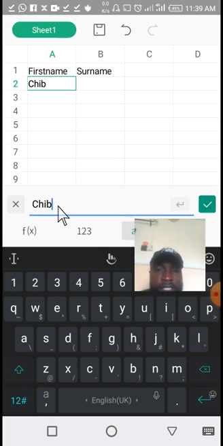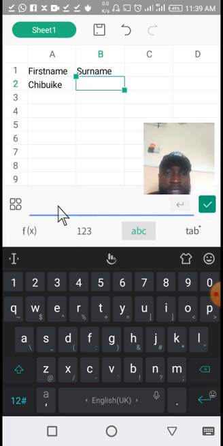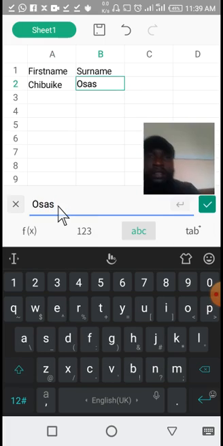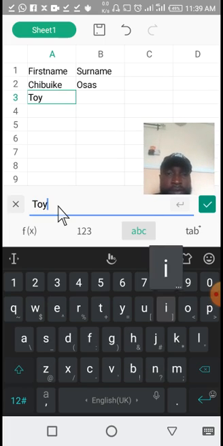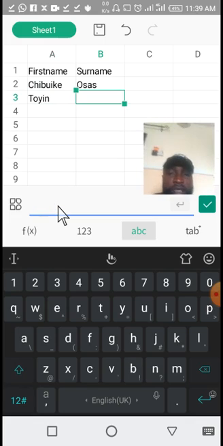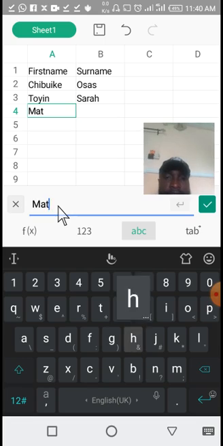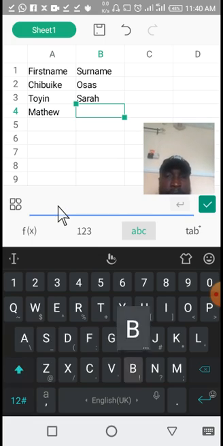All right. Okay. Now, if I have someone's first name as Chibuike, and Chibuike's surname is Osas. Okay. Then again, I have another name like Tony, and Tony's surname is Sarah. Then I have another name here. Let's say Matthew, and Matthew's surname is Brown.